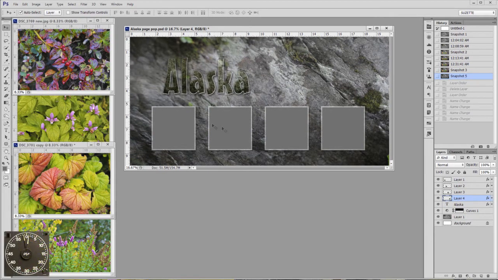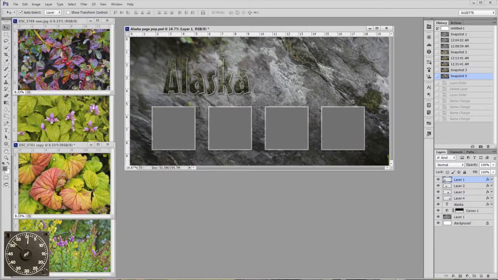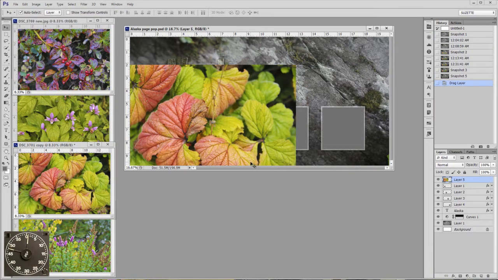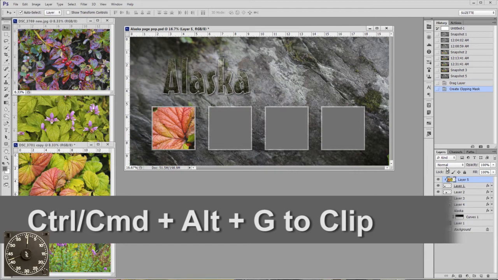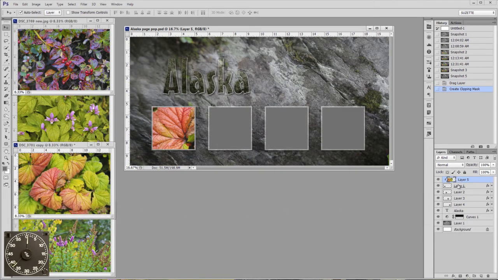First of all, I'm going to choose the layer I want to start with, which would be this first layer, layer one. Then I'm going to go select the image I want, like this one, and I'm going to drag it into my template. It should come in directly above it. The command is Control-Alt-G or Command-Option-G. Notice how it looks like it went into the box. You can see over here it's just clipped to the box so that it only shows where those pixels are showing.